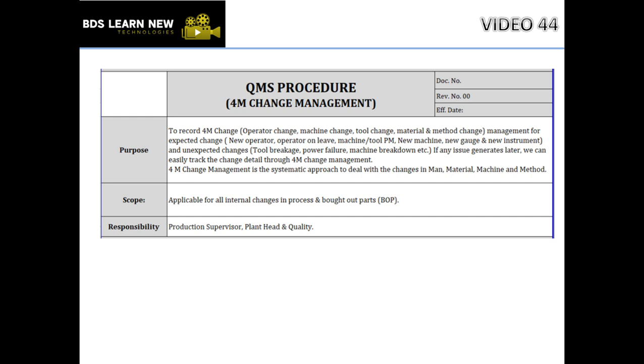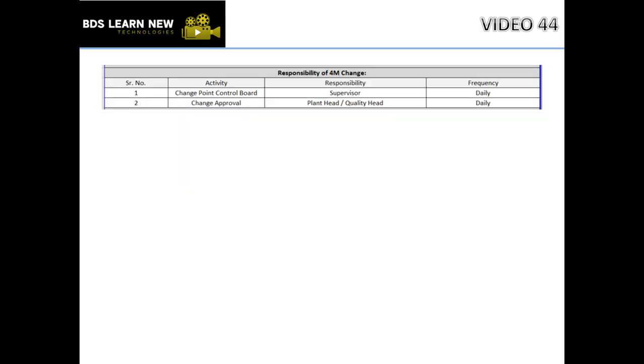What is the scope? We have already discussed it before. It is applicable for all internal changes in process and bought out parts, BOP. Responsibility is with the production supervisor, plant head and quality.